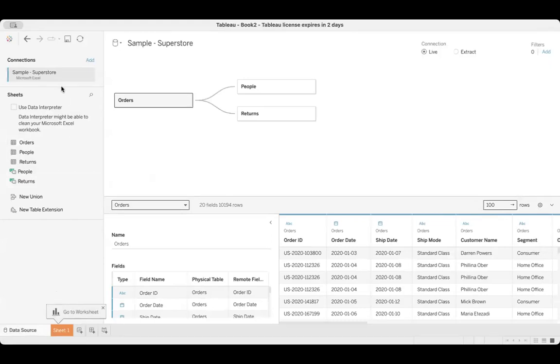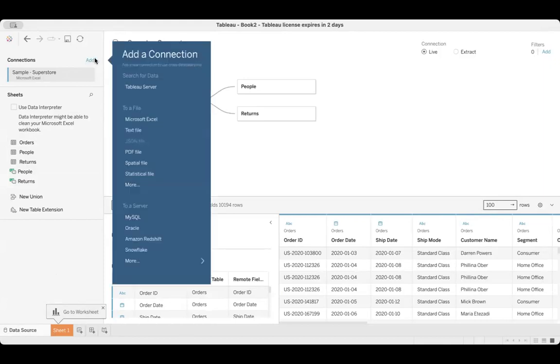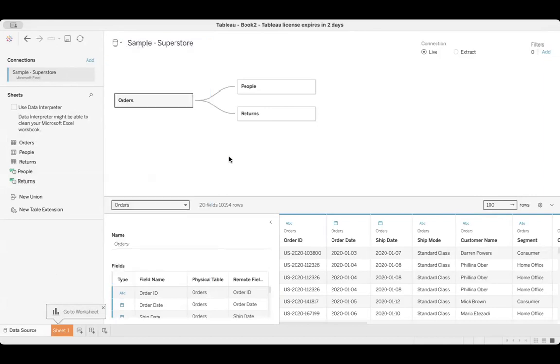Here, if you see, once I have done the connection, you will be able to see what data source I have connected to. In our case, it is Sample Superstore, and I have connected to only one data source. So it is showing only one data source. If you want to add more data sources, it's possible in Tableau to add one more data source or multiple data sources. That is the advantage of Tableau. For the same dashboard, you can have multiple data sources.